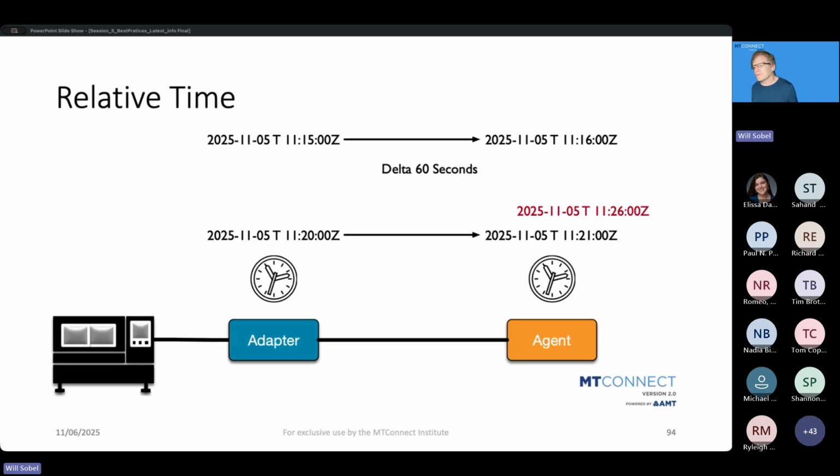One thing that I think wasn't covered originally is this concept of relative time. Relative time is when you know your clock is wrong, but you still want to honor those times because you know the delta between the times is going to be correct. And you may have some transmission delays. So on the first observation that we receive, the first thing that comes across, we take a delta. In this case, the time on the adapter is 11:15. The time on the agent is 11:16. We know that there's a 1 minute difference between the adapter and the agent. Then we apply that every single time.